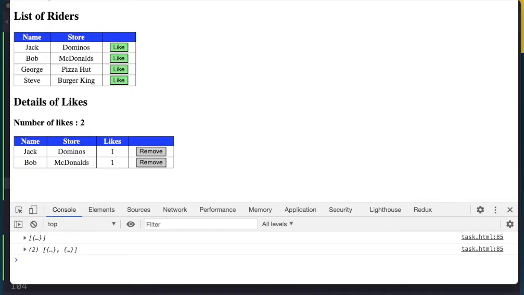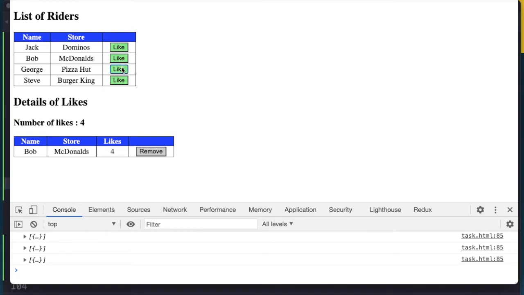Let's test it. So I have likes. Now if I remove Jack, so Jack is removed, it's now only McDonald's, Bob McDonald's 1. This is working fine. If I remove George, George is gone. Now can I add Jack back? Yes. So this remove button is working perfectly fine.